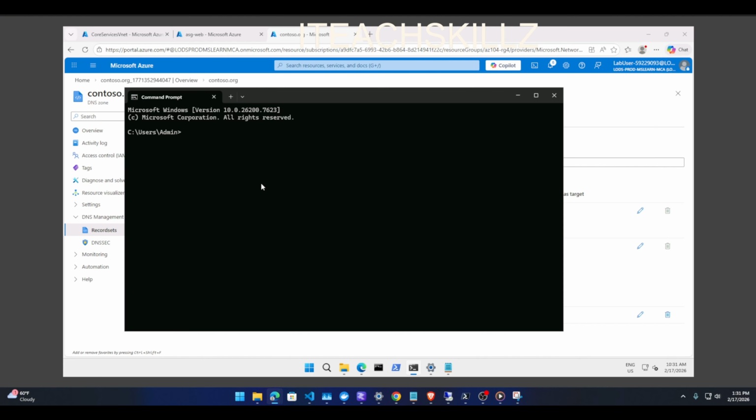So now we can go ahead to NS lookup and then type in contoso.org. Contoso.org. Then dot 1.1.4.